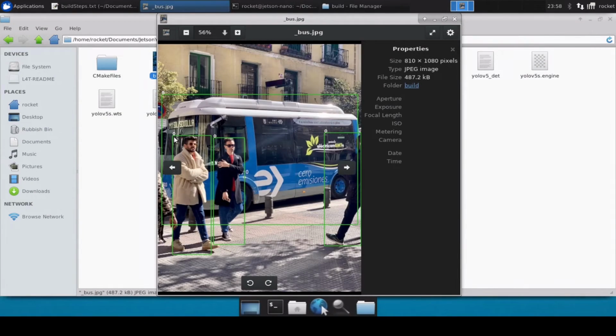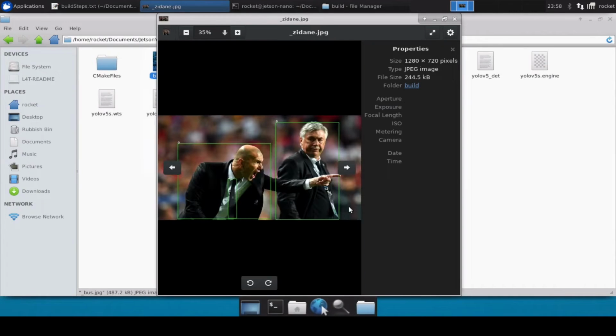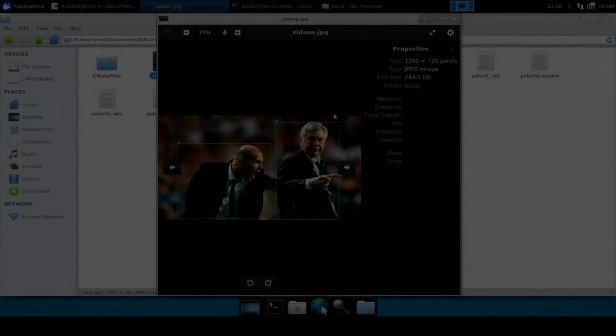Notice that it has perfectly marked each person with their object IDs, and it has also detected buses, persons, everything. And then here as well, you can see it has detected persons and it has also detected the tie as well, which means our engine file is working perfectly.